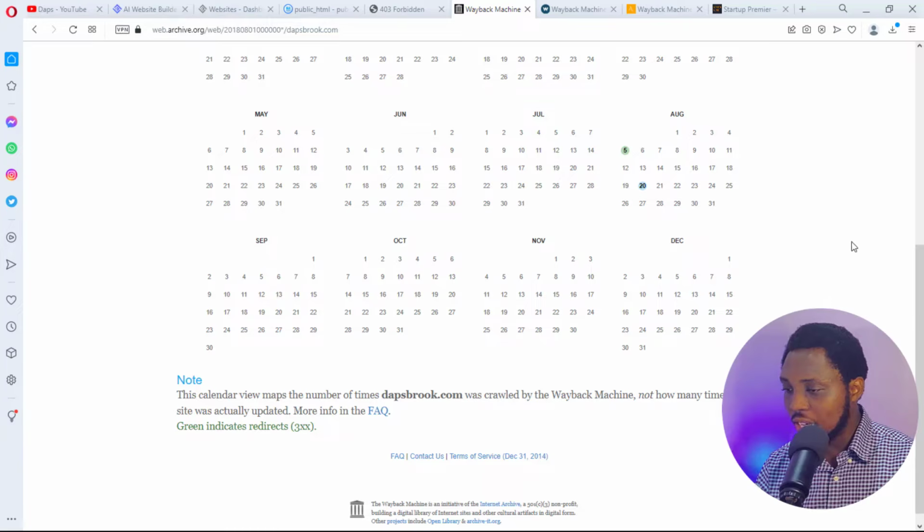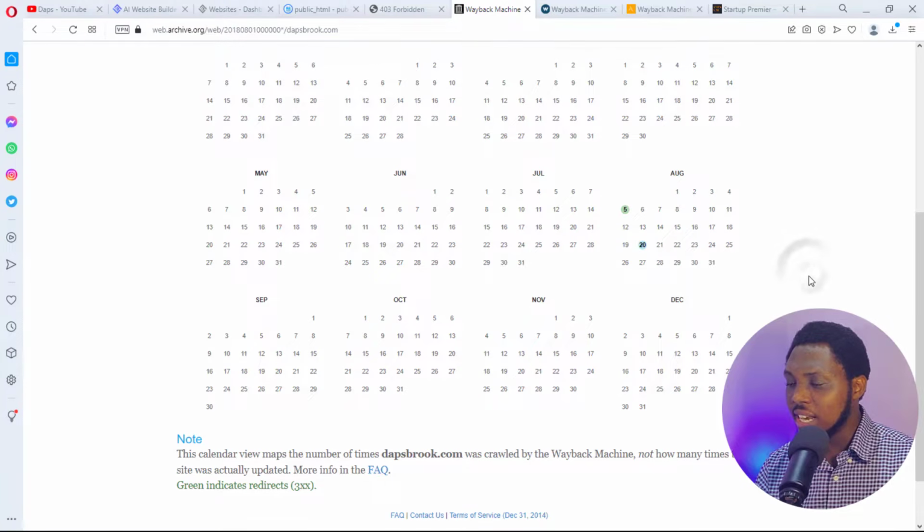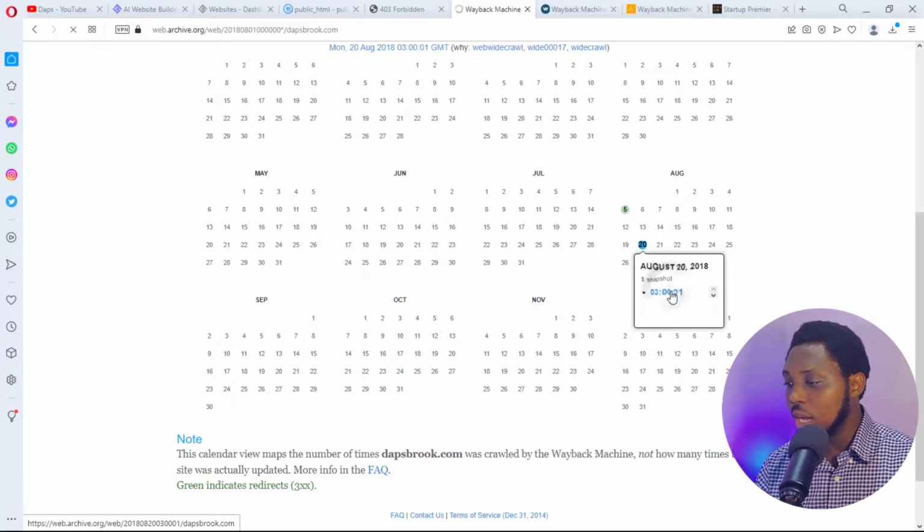I'll scroll down, and as you can see here, I have a version here, I have another version here. My advice is that most times you see a green version and you also see a blue version. I would advise you to stick with the blue version. The blue version always means that the Wayback Machine crawler was able to successfully crawl the website and archive the pages. So I would try to see this snapshot.